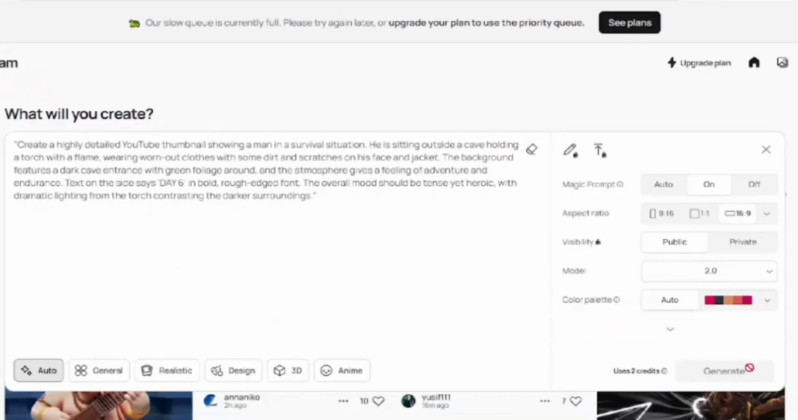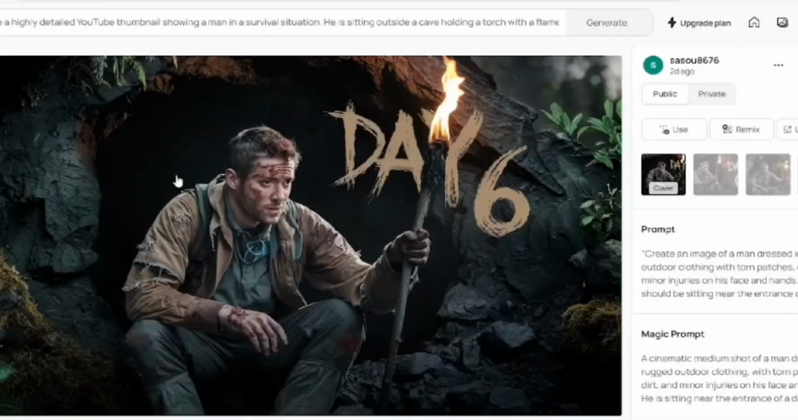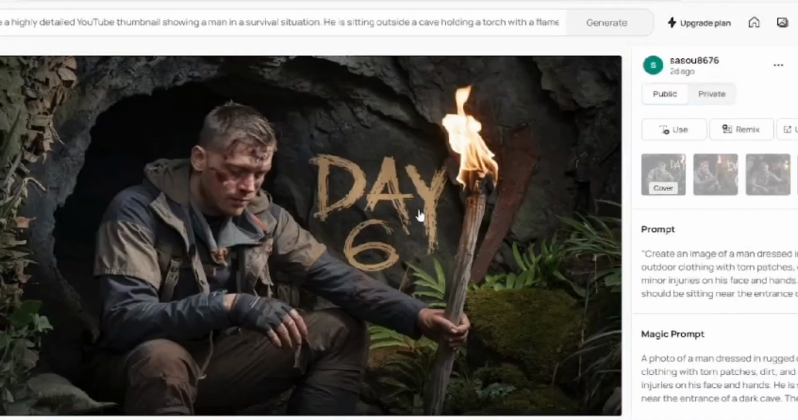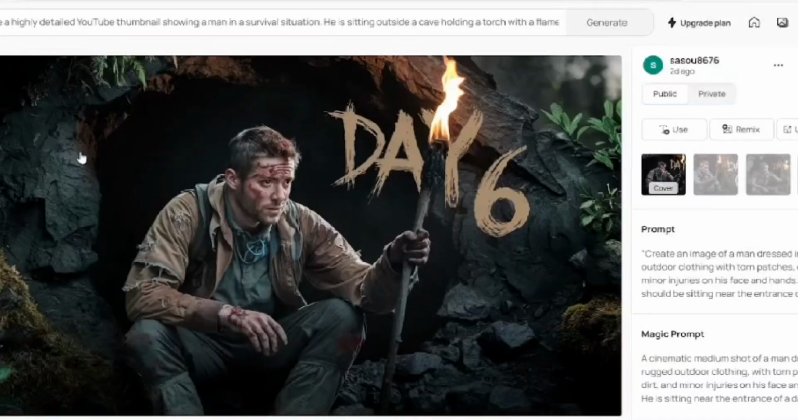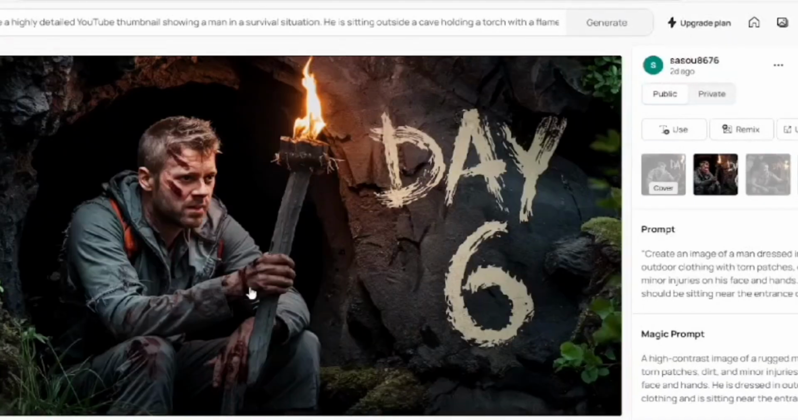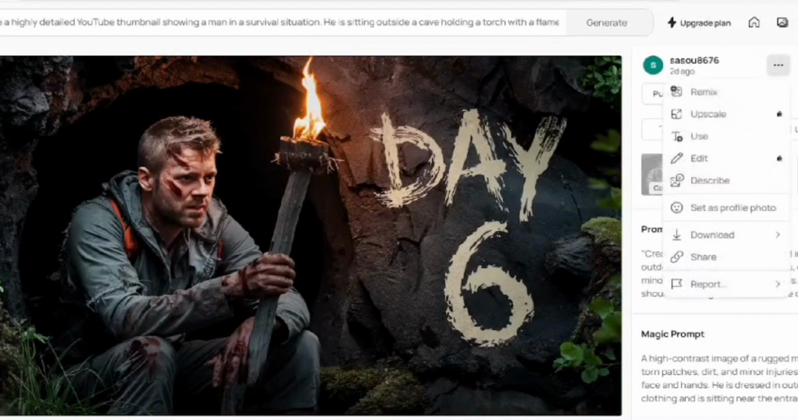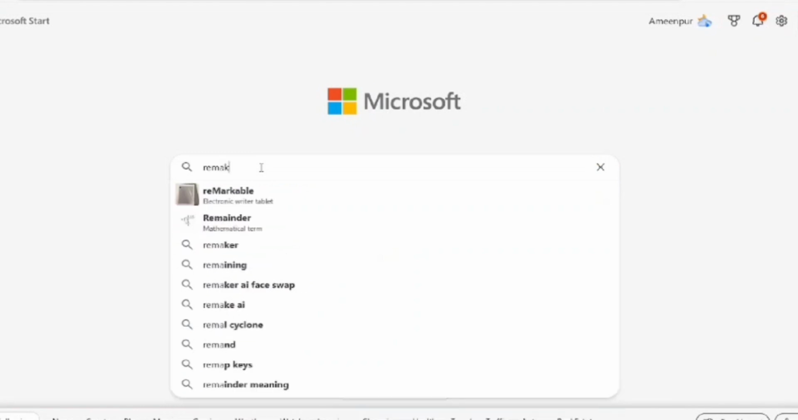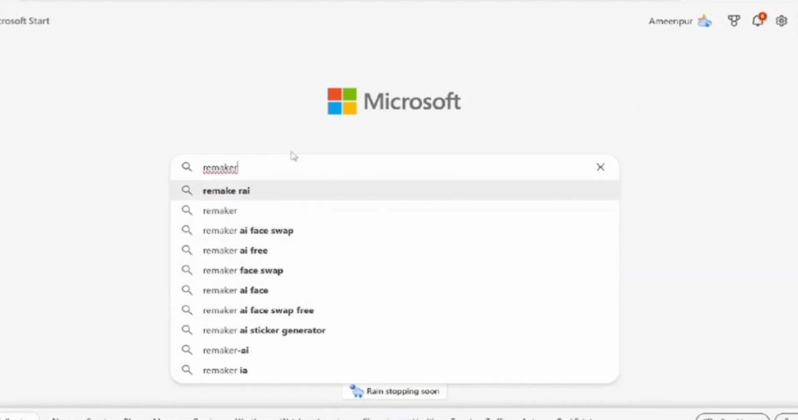It takes time, so I skipped that recording. So it generates these 5 images. So I want to select this image. After selecting this image, we should download it. You can download it in JPG as PNG is Pro. So after downloading it, we need to go to a website known as Remaker AI where it face swaps.